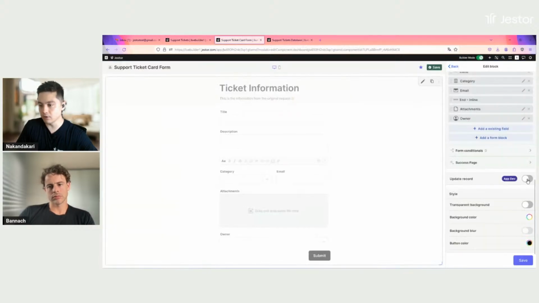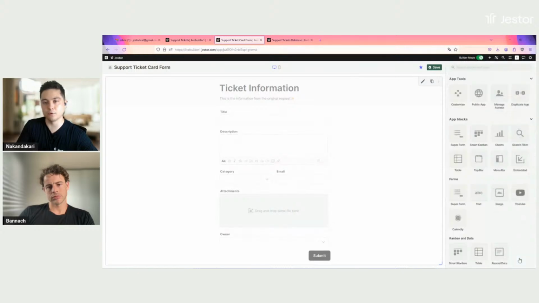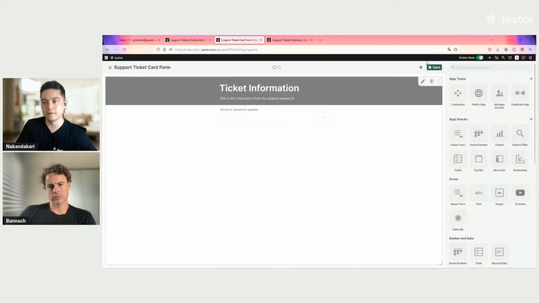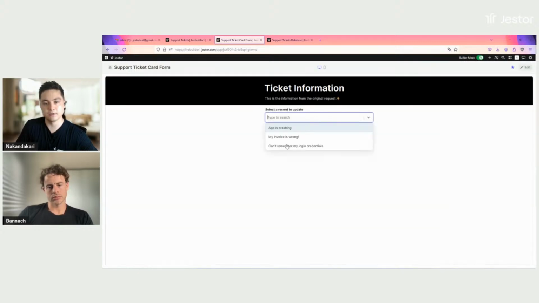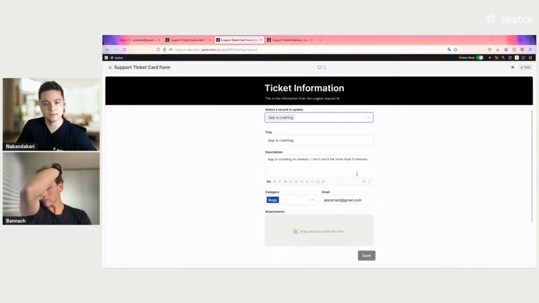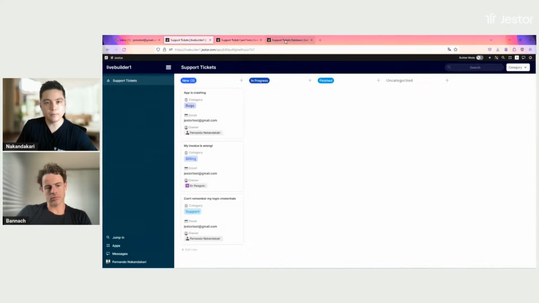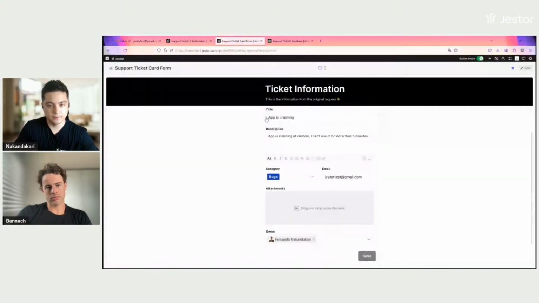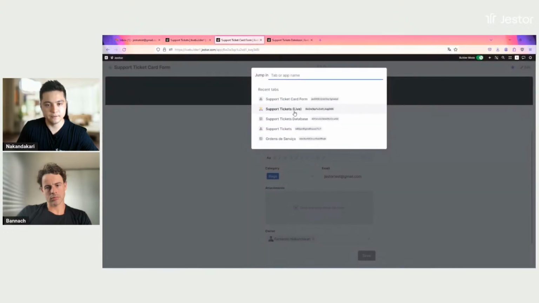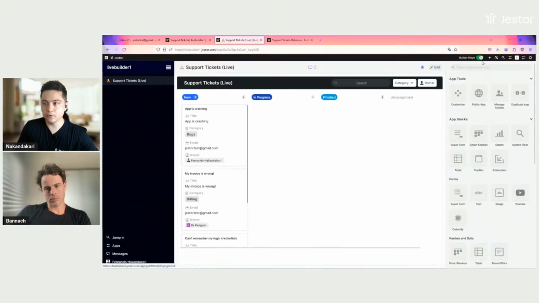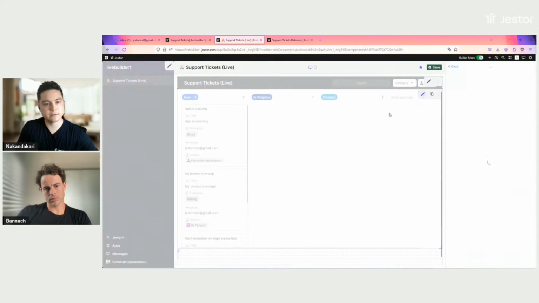So I'm going to click on update record, and this is going to make it so this form is used to update information. So you can see that, for example, if I look at the card app is crashing, it's going to bring all the information from that specific card. So now we can go back to the app that we were building before. We're going to click on edit. We're going to edit the Kanban board.